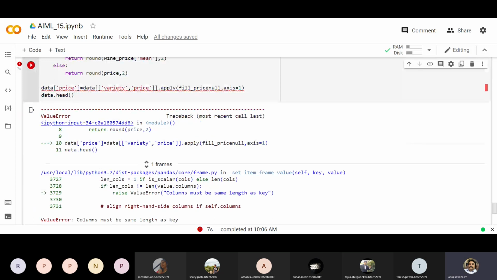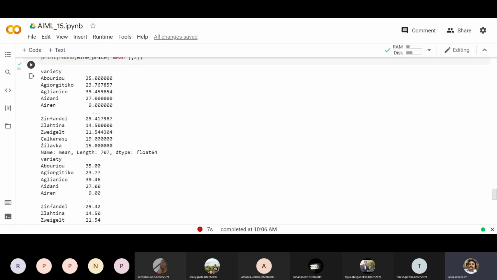Data price, variety price, apply null, access equal to 1. And variety and price obviously don't have the same columns. Why don't they have the same columns? Let me see. Variety and price, they don't have the same column. Okay, we had counted the null. Variety is 2 and price is okay. Variety here is 1 only. Okay. All right. That's why.